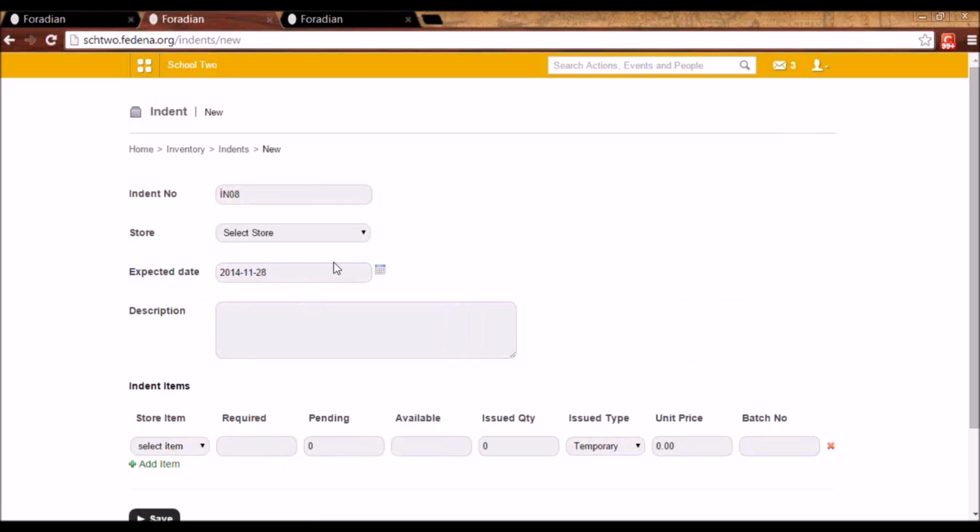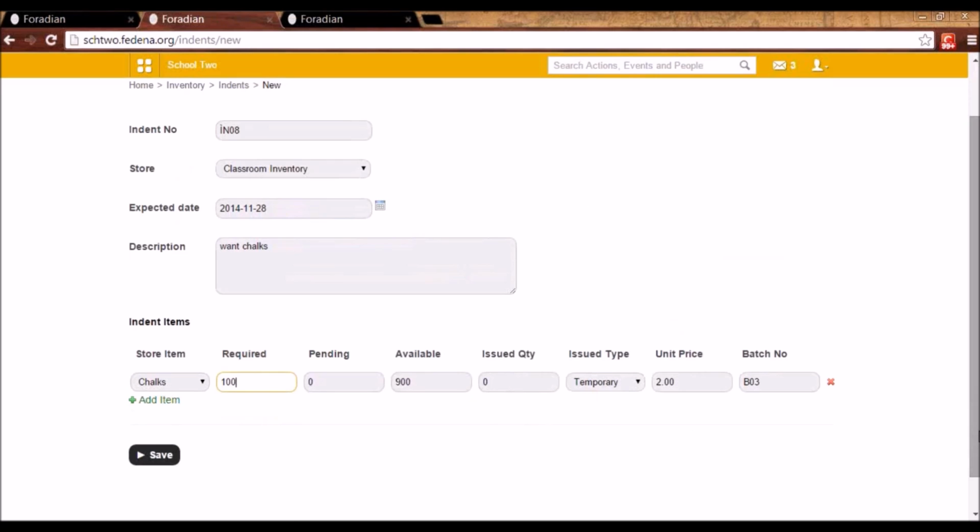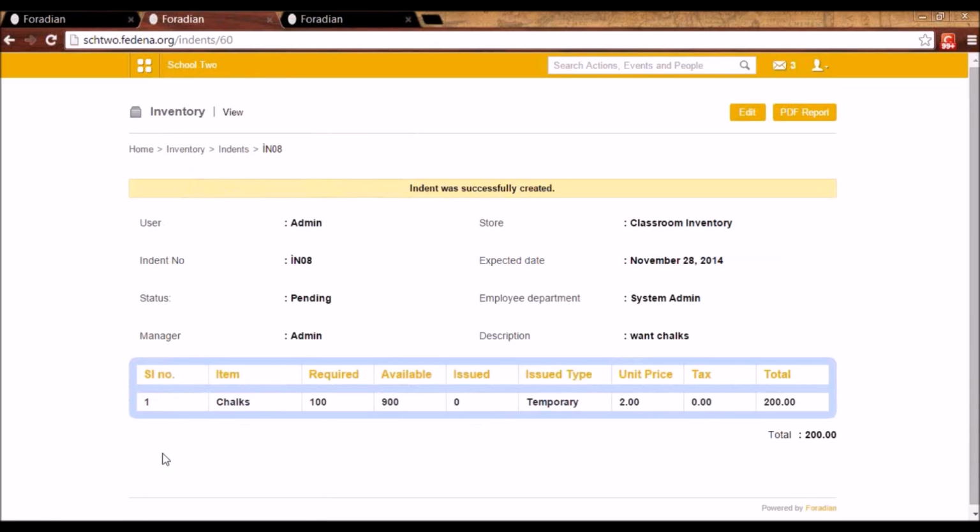So you have to click on New here, and the indent number will automatically appear. And you will say from where you want it. So you can select here. You can give some description. You can select the item. So you want chalks, and how many chalks do you want? Let's say 100. Available are 900. Once you do that, you can save it.